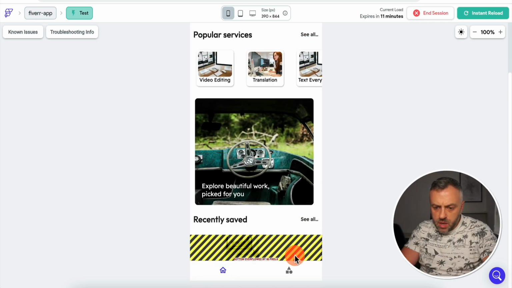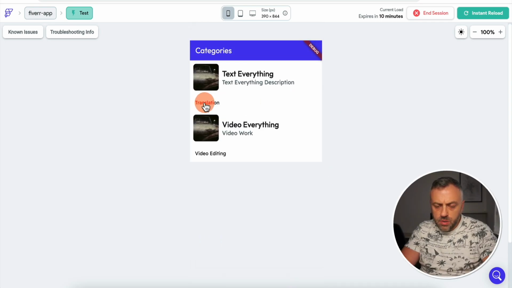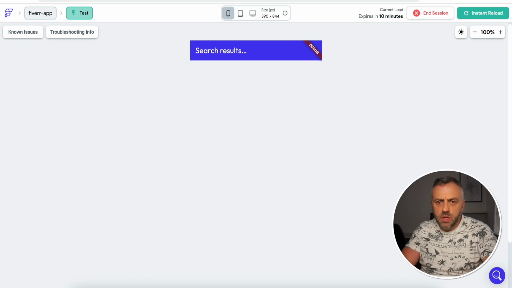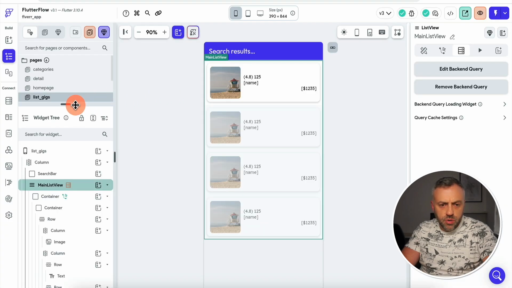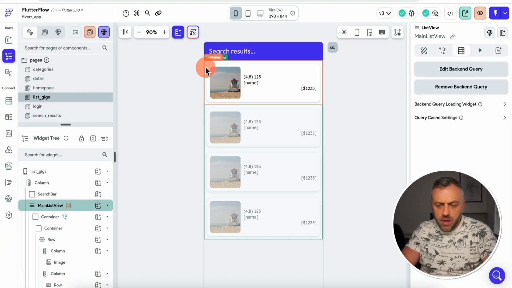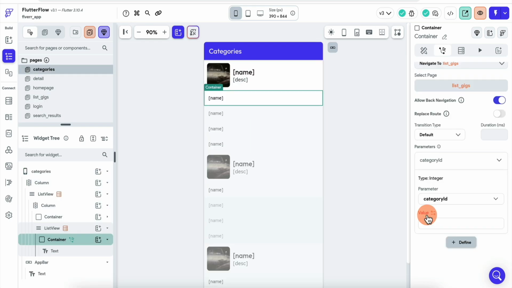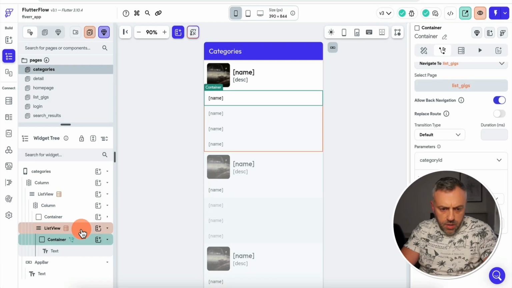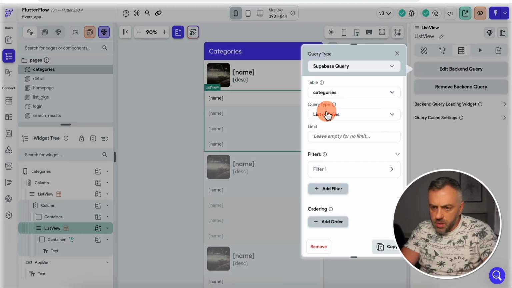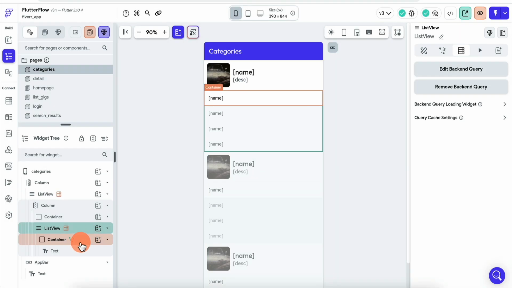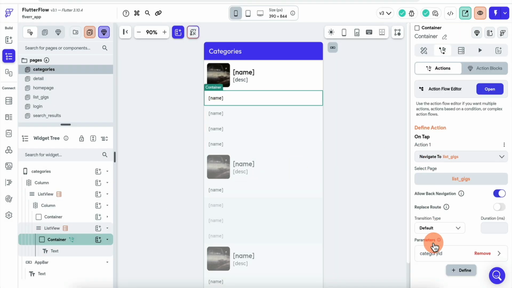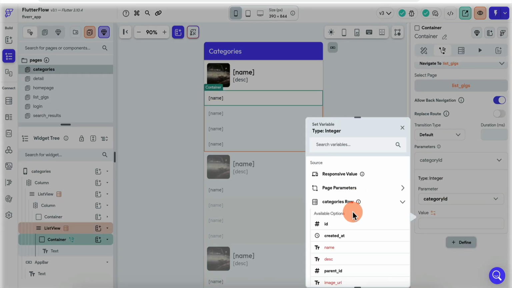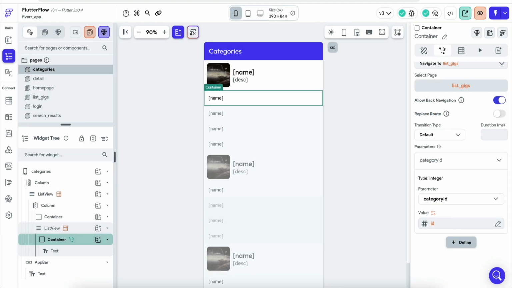All right, here's the app. Let's go into our categories. Let's click on translation. We're not seeing anything. Let's double check to make sure that we are in fact displaying the right categories. Oh, the issue is we're not passing category ID for some reason. Let's go ahead and pass it correctly. This right here is this list view here, and we're querying categories. So we need to be passing this category ID here from categories ID. Okay, now we're passing category ID.